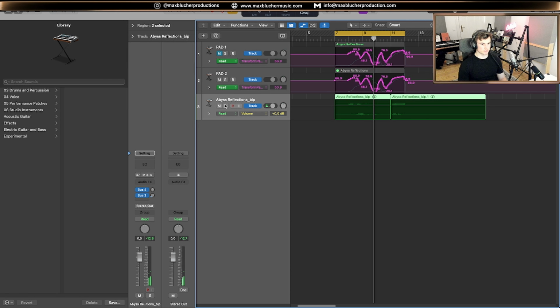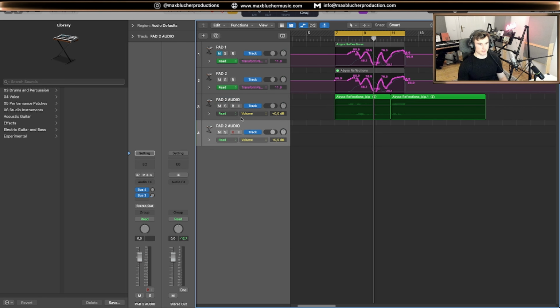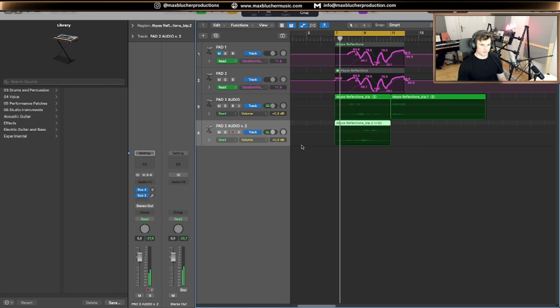And something I love to do then is, if I have pad 2 now in audio, I love to duplicate this, label this pad 2 audio version 2, duplicate this to this track, and then just pitch it up once by pressing Shift, Option, and the upwards key on your keyboard.